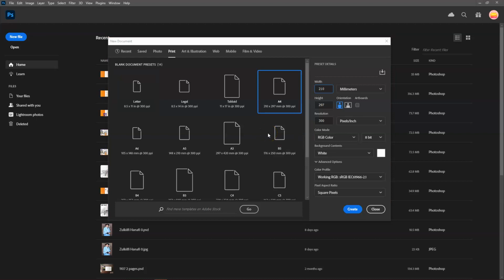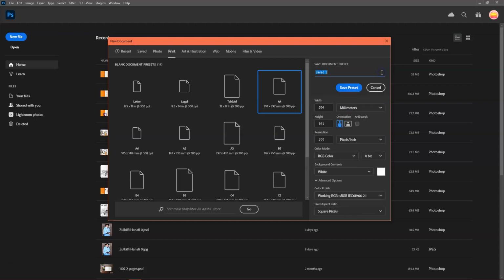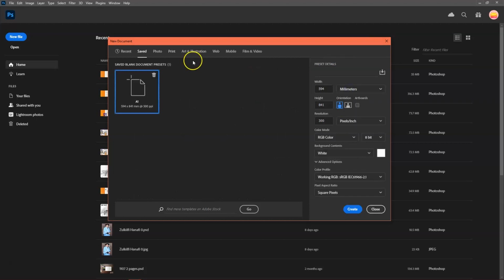If the size that you want is not listed, what you can do is create a custom size. For example, for A1 is 841. You can make it either landscape or portrait. Then you can save the preset. So let's put here A1 and save. It's going to be under save preset here.